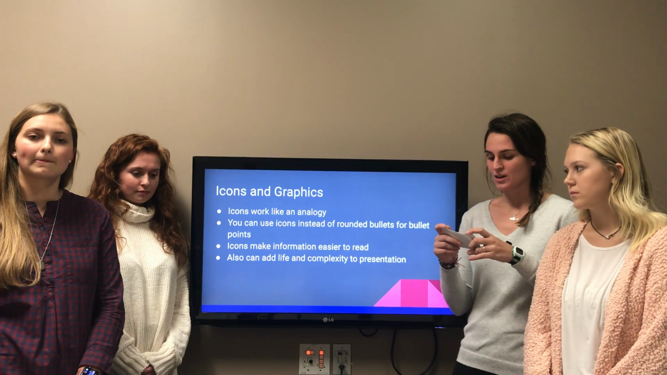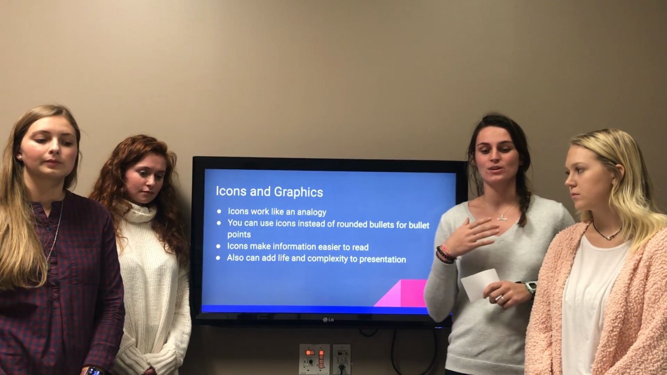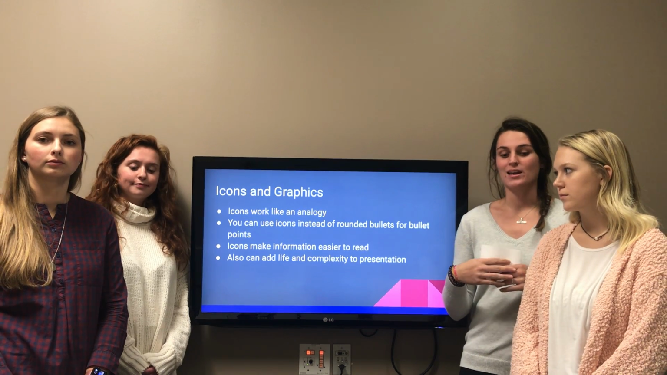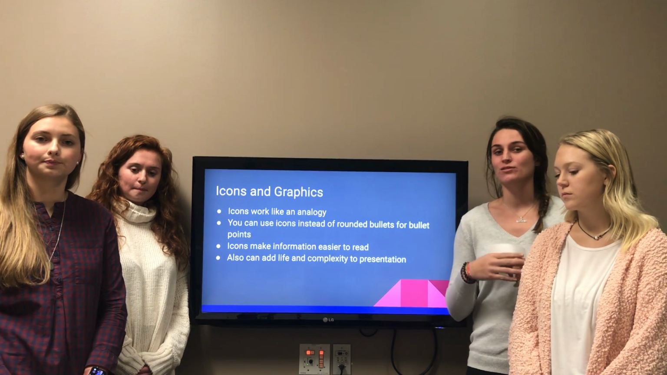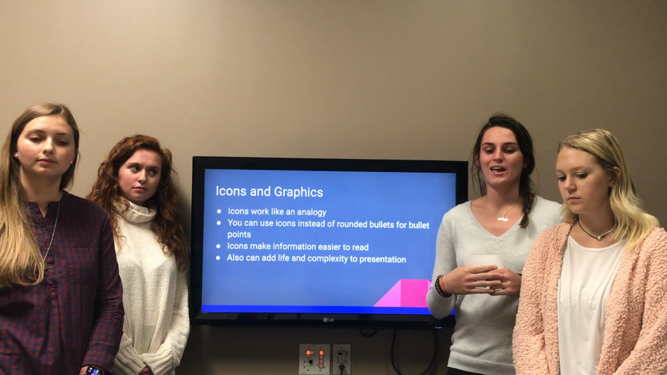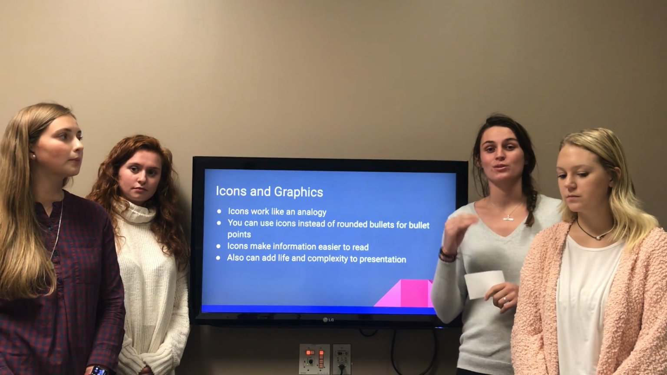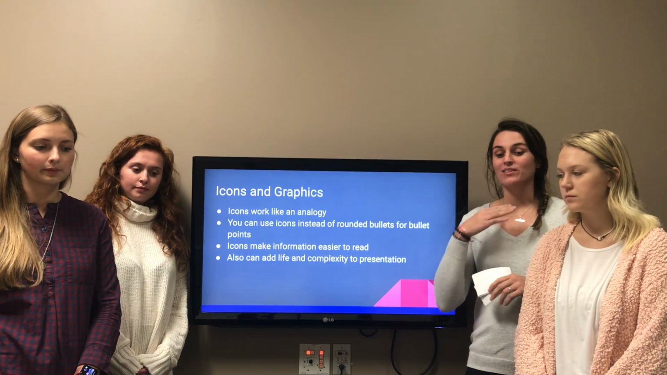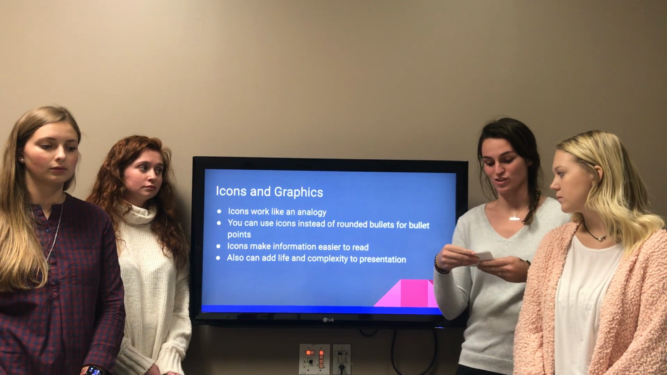So oftentimes, when you're doing a presentation, the icons that you have need to be appropriate. And you can use icons instead of rounded bullets in a presentation. And it can also make information easier to read. And also can add life and complexity to your presentation.